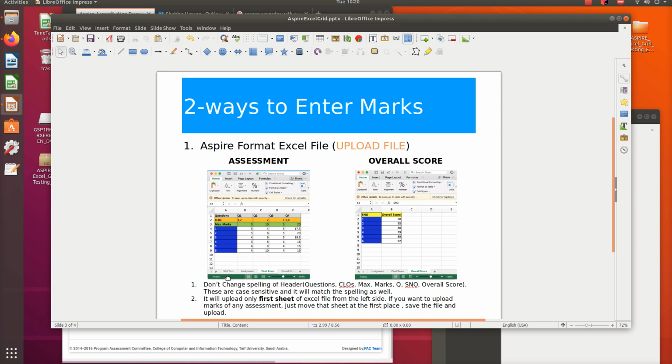Currently in this example, the final exam is at the first place, so it will upload the marks of the final exams. If I want to upload the assignment, I will move this sheet to the first place, save the file, and then upload it. Then it will upload the assignment sheet only. At a time, only one sheet will upload. Similarly, we do the same for the overall score: move the sheet to the first place, save the file, and then upload it.